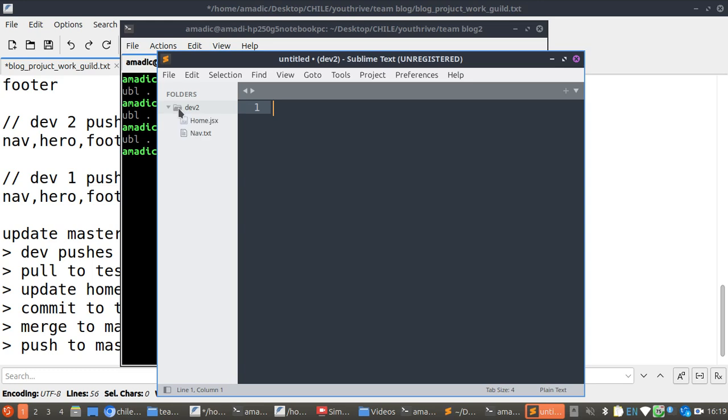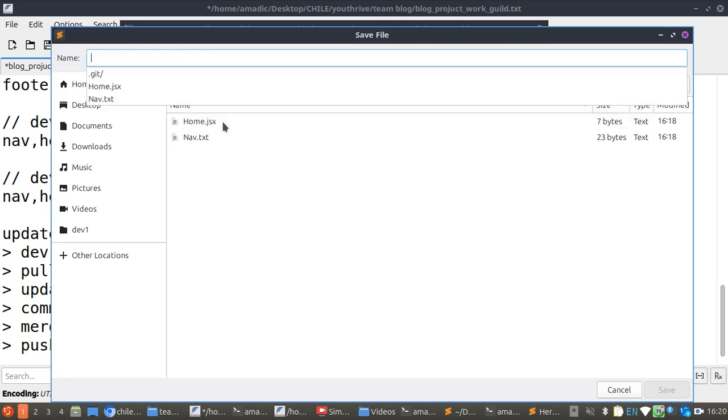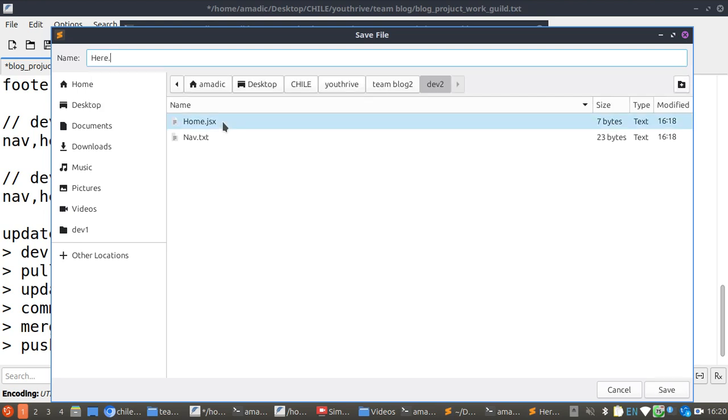So now we have this. I'll create a new file and call that hero component completed. So I'll save that, and I'll save it as hero.txt. So let's just use that convention.